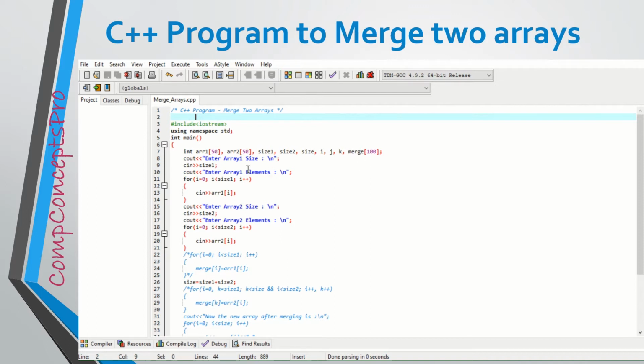Then I'll ask the user to enter the size and elements of array 1 and size and elements of array 2. Then I'll add both the sizes and assign the value to the variable size. We'll see in the program why we have done that.